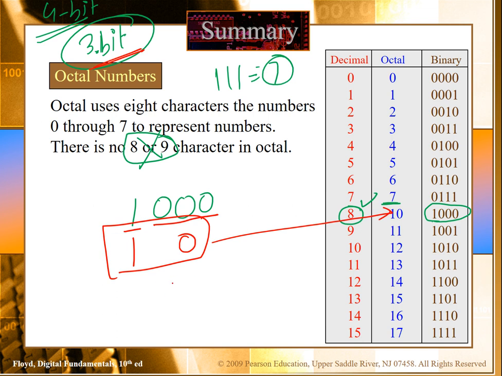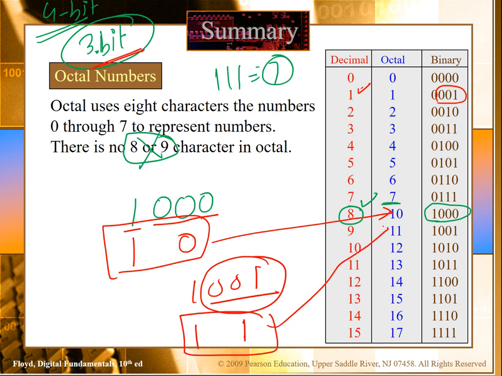And for example, let's say we have another number. Let's take 1001. In the 3-bit system, we know that this group is 1 in decimal and this is also 1, so 11 is the octal. So we can convert the binary system to the octal system by making it a 3-bit system.